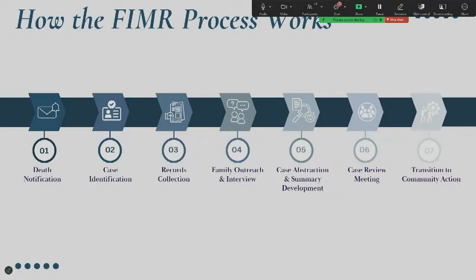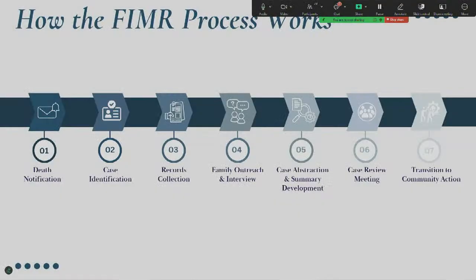As Diana said, I'm Amanda Blumenkamp, and I coordinate our case review team. And so I just want to walk you through real quick how the FEMA process works, very briefly. So it starts with the death notification. Vital Statistics notifies us of the fetal and infant deaths.